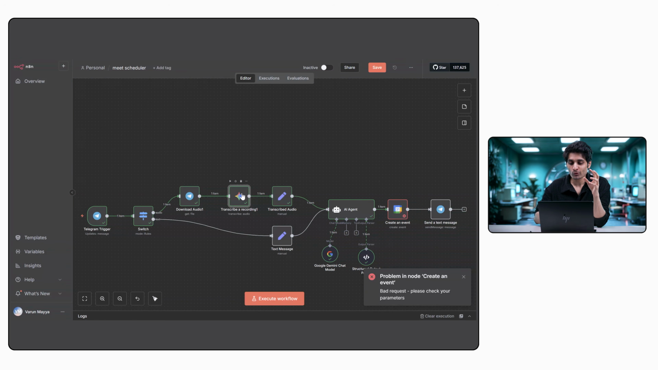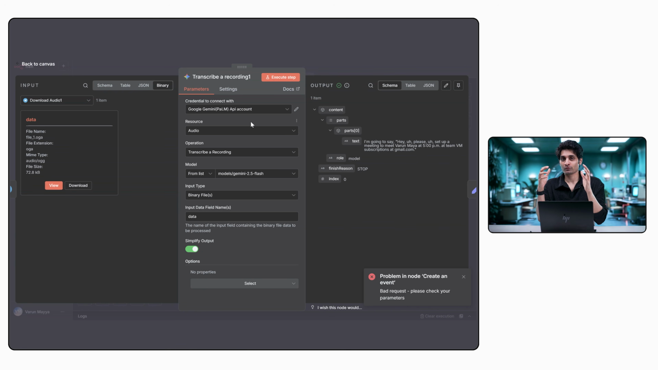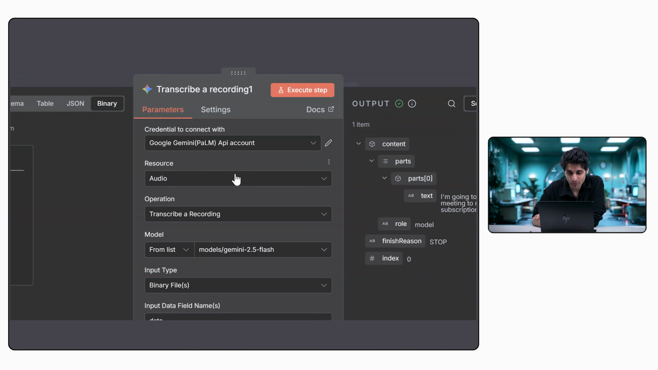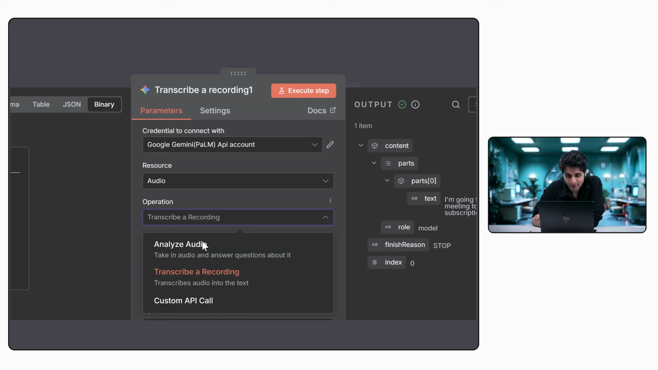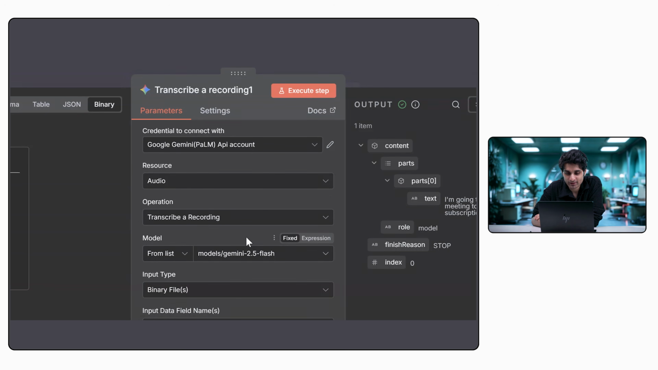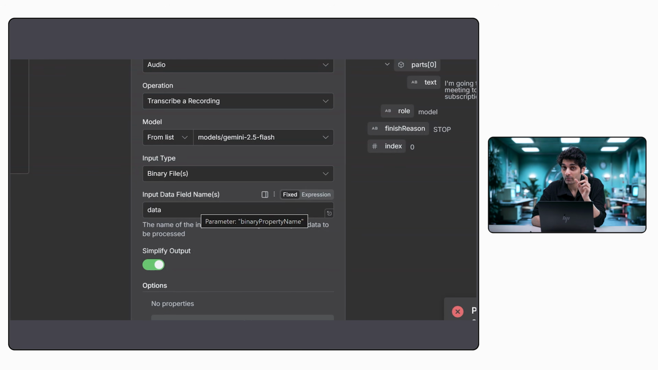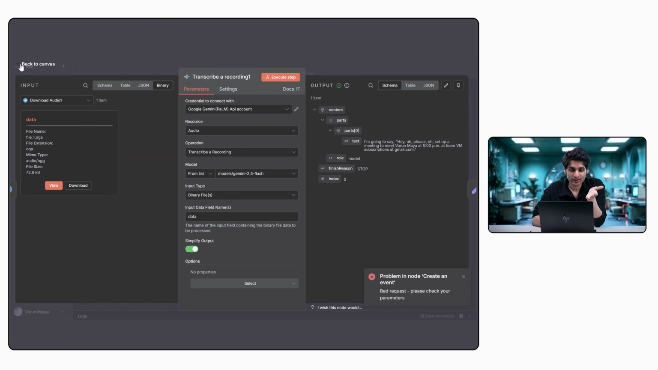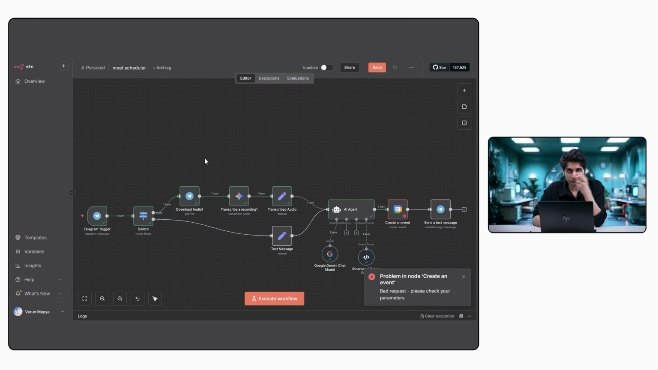So for this, we're using Google Gemini's PaLM API account, and this comes from Vertex AI. So we are saying audio resource, operation, please transcribe a recording. Okay, I want you to use Gemini 2.5 Flash, which is not the best audio transcriber, but fine, whatever it is. We're using it for now. And in the last one, remember, we called the file name data. We're saying, please use the data component. Okay. So what's happened? We've downloaded audio, we got the file payload, we have sent it to Google Gemini's 2.5 Flash. We've asked it to transcribe it.